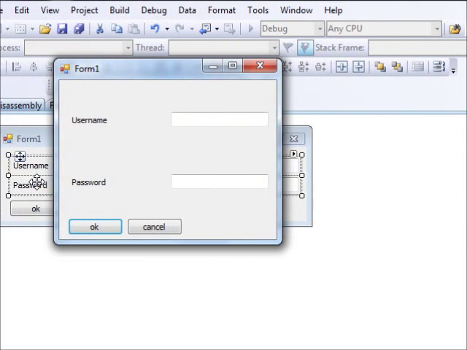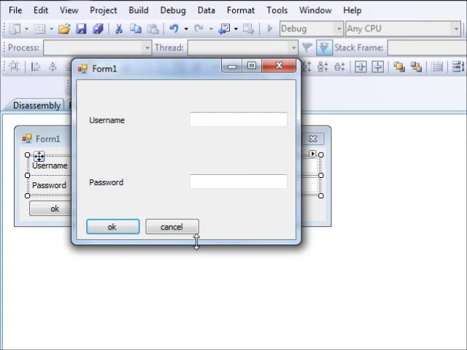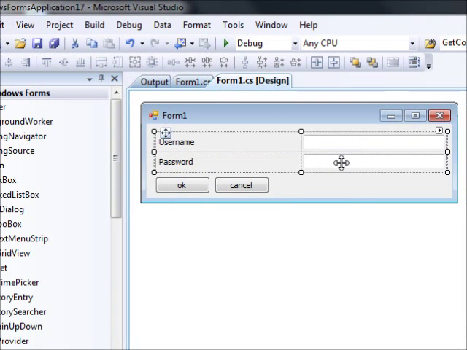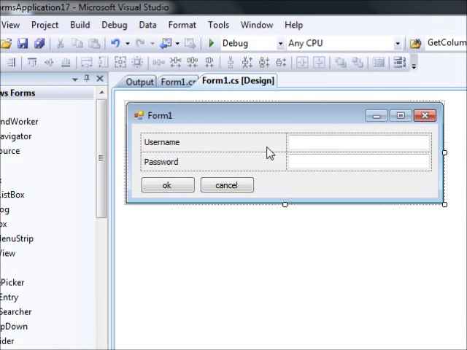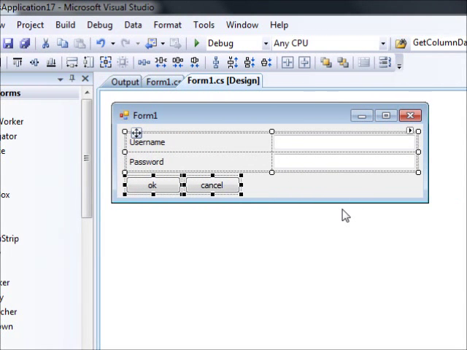You see, it is working perfectly fine, and it is occupying everything. Very straightforward, right? So it's easy. And the trick lies in the table layout panel. Actually, let us just investigate more with this control.